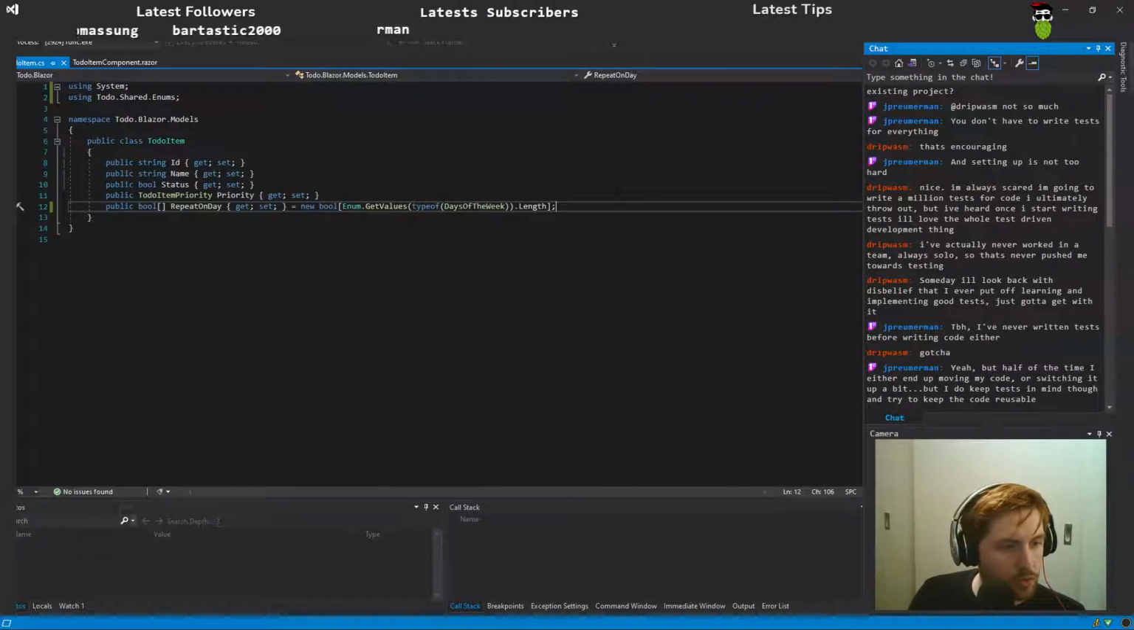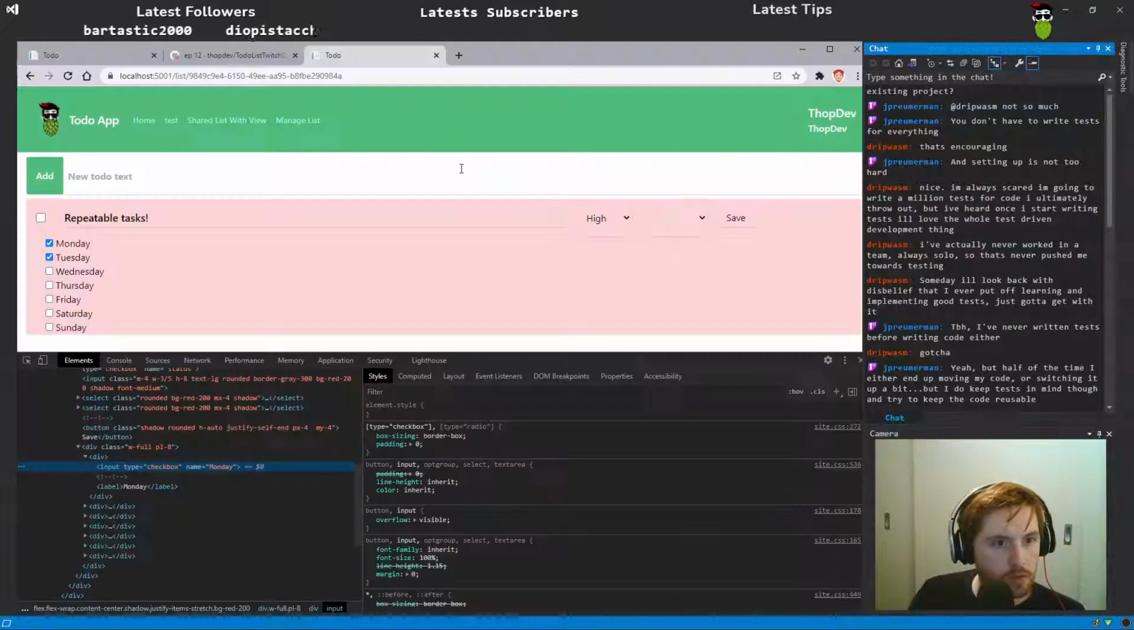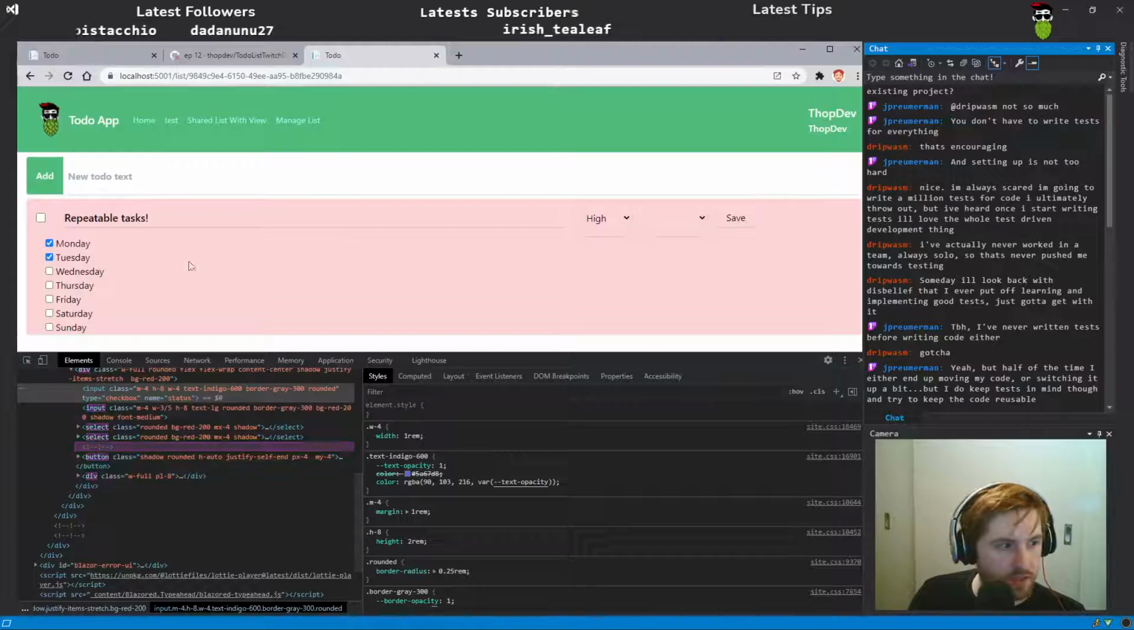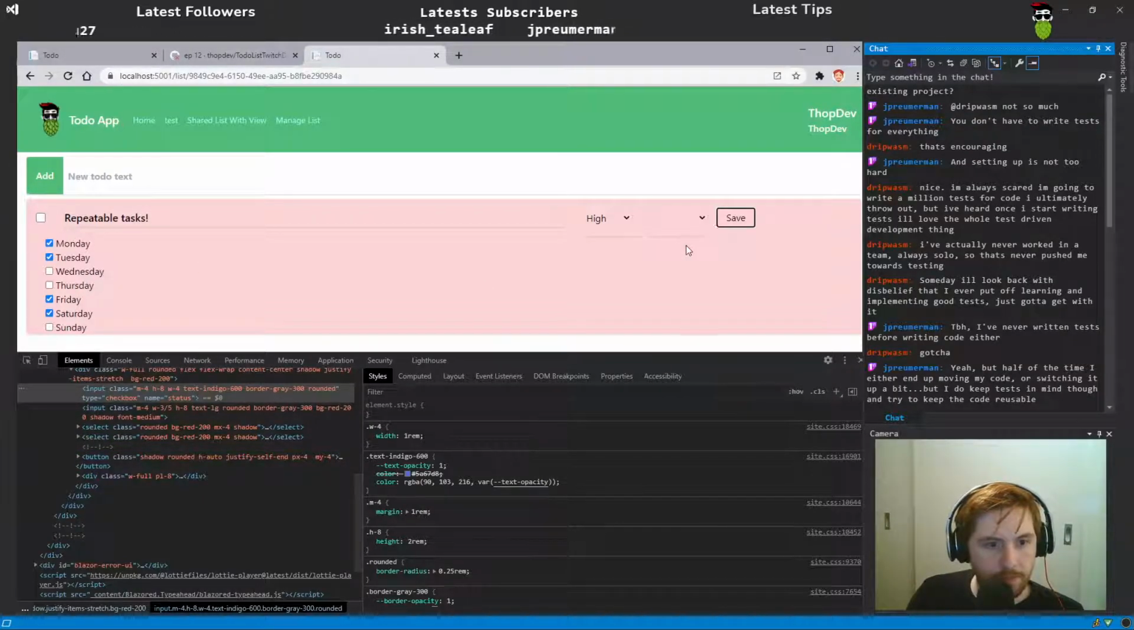That's cool. It should save it, even though it doesn't save it. Yeah. So the values are bind.